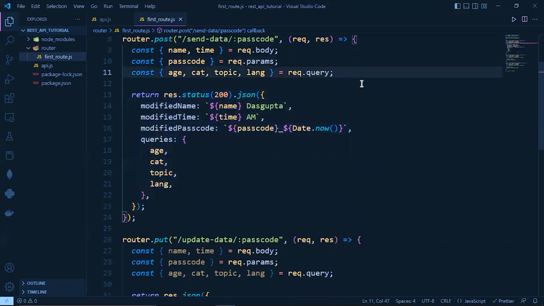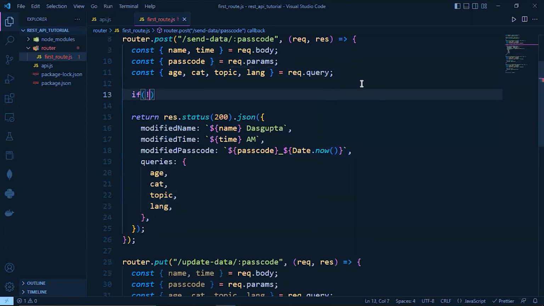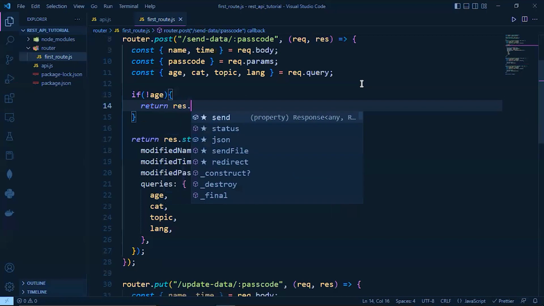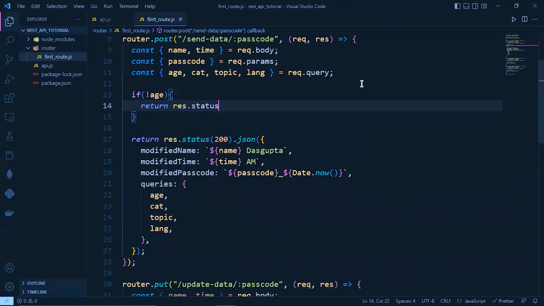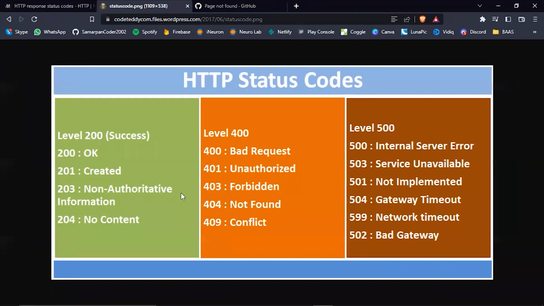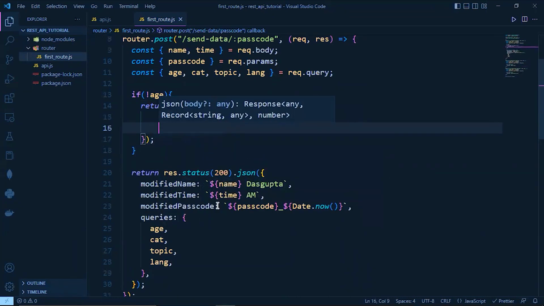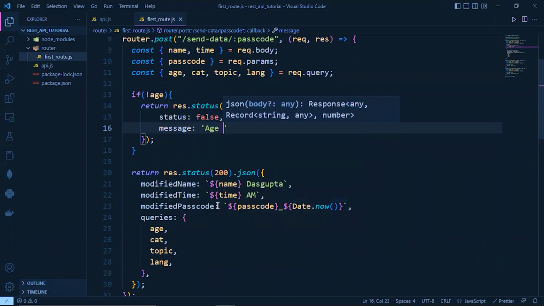Now here, suppose the age is not there. What do we have to return? We have to return res.status, and for not found, which status code is used? 404, not found. So we can write it this way. We can write status false, and give a message: age not found. So this is in the post API.